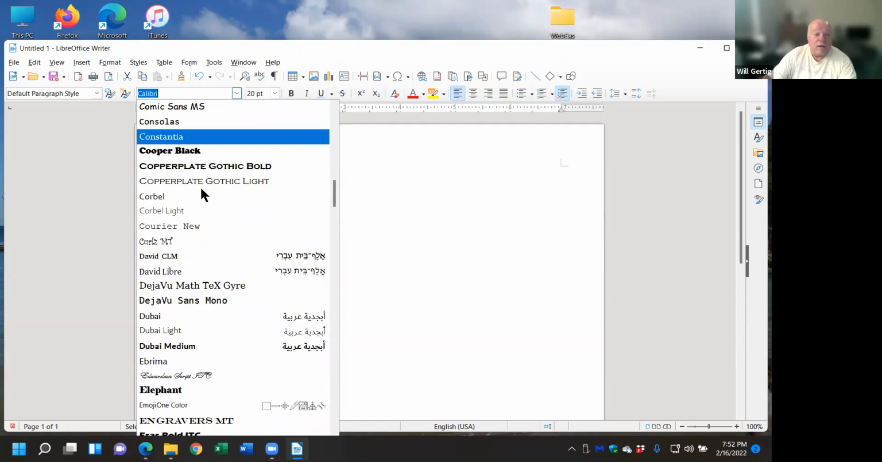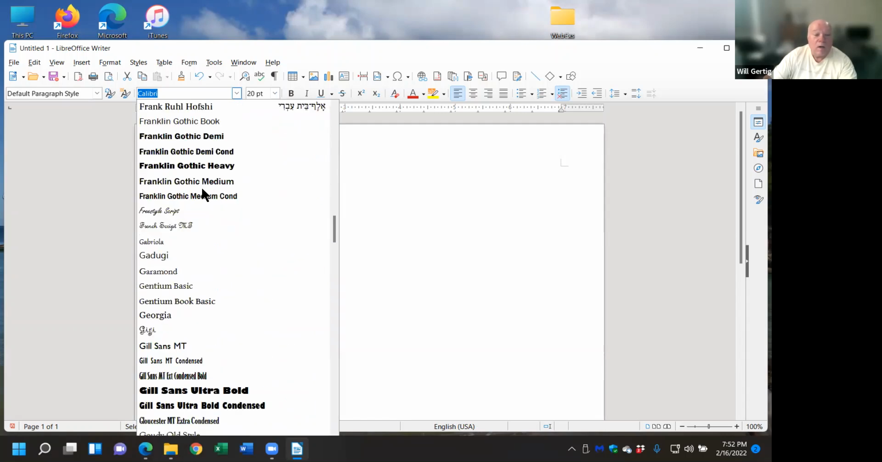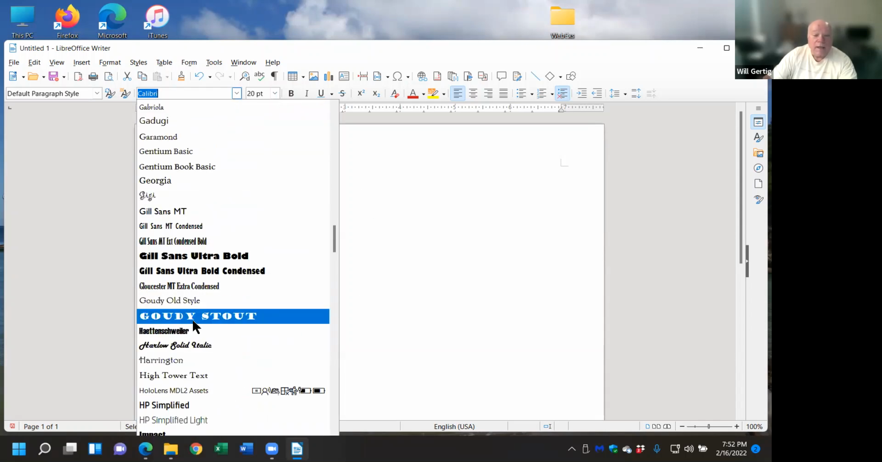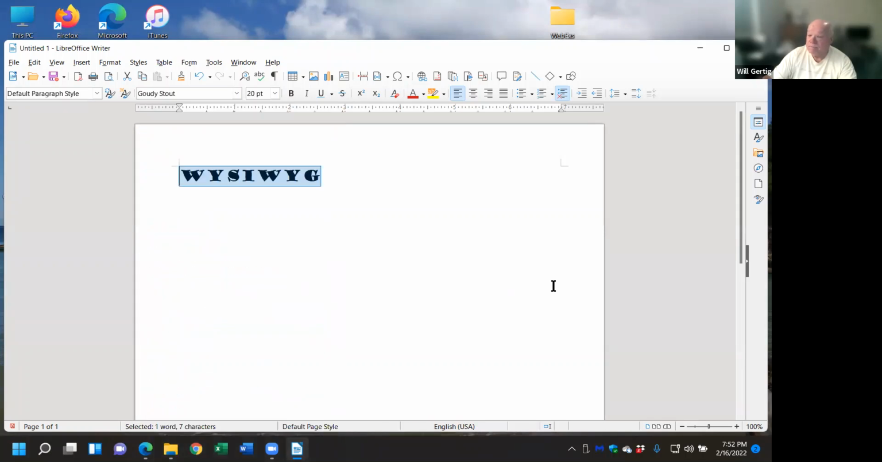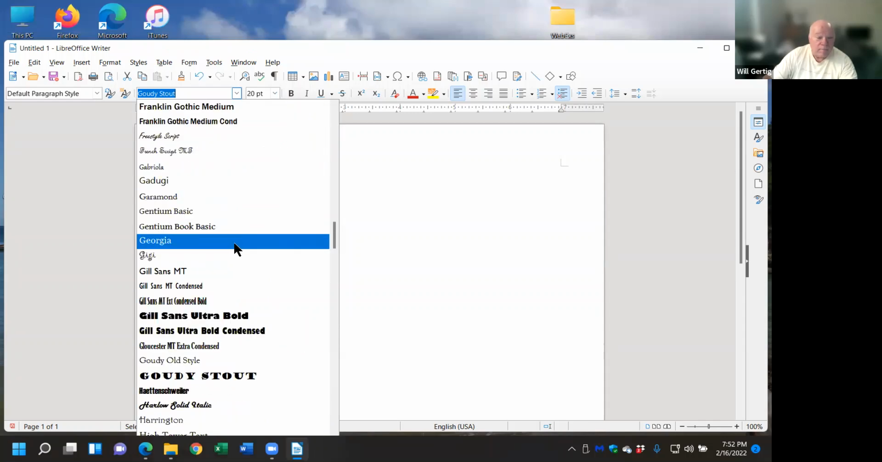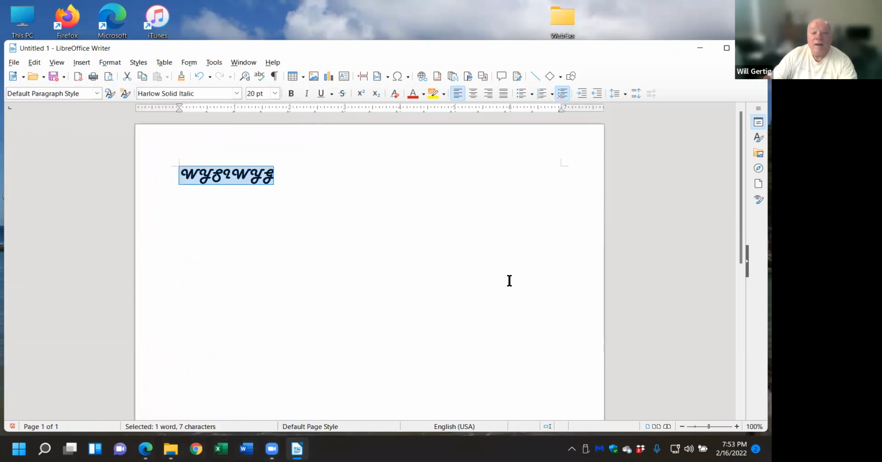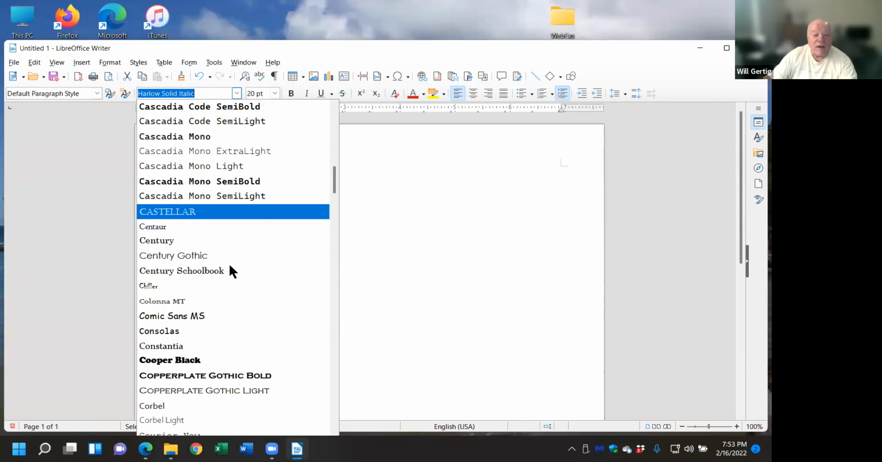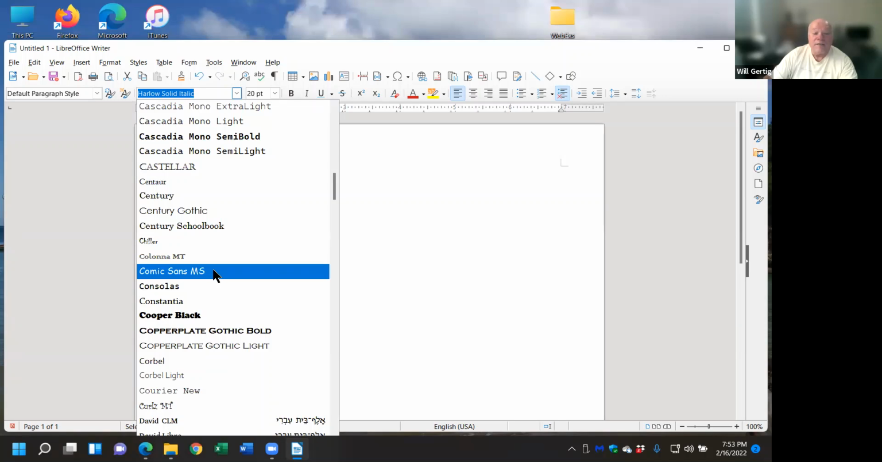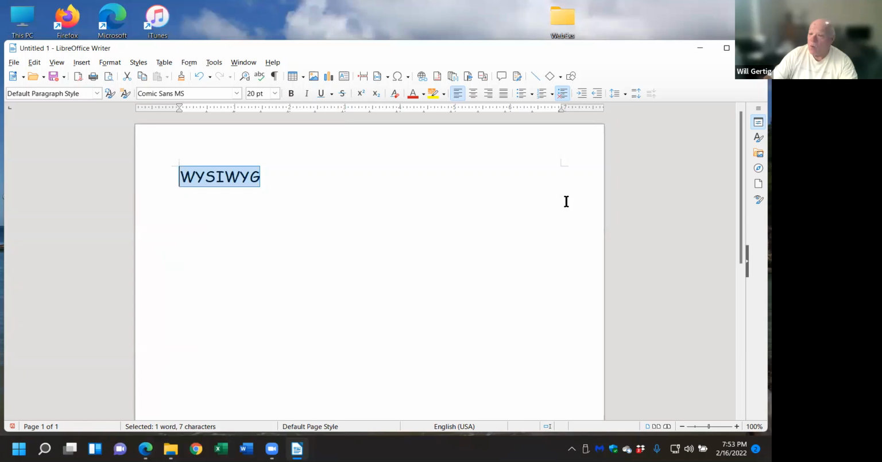Let me go down here. I'm going to go down a ways. Here's something you might want to use if you were writing an invitation. Okay, so this is a formal looking invitation type of script. We'll go down further again. I just passed it. Harlow solid italic. Kind of difficult to read, but what you see is what you get. A little bit difficult to read some of those letters. So I'll go down and continue to find another one. Comic Sans, pretty easy.